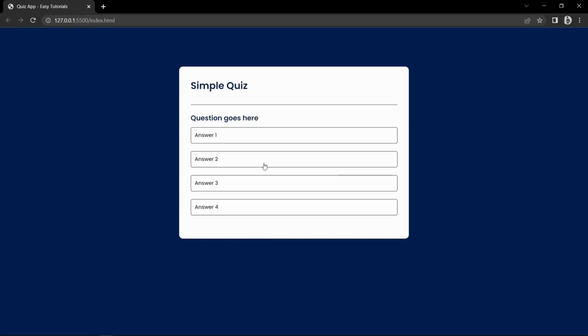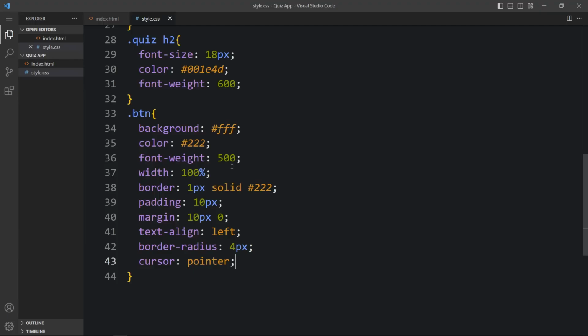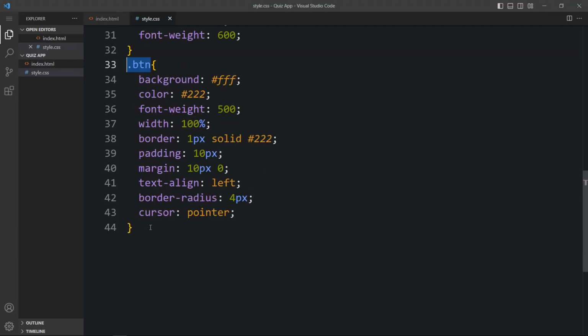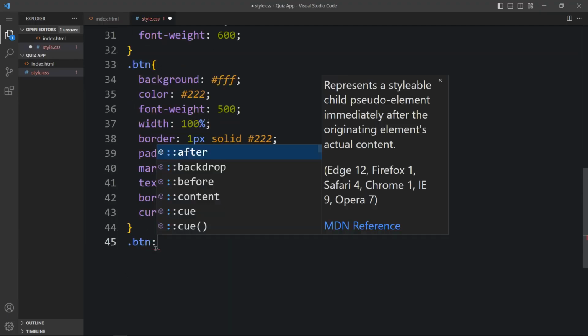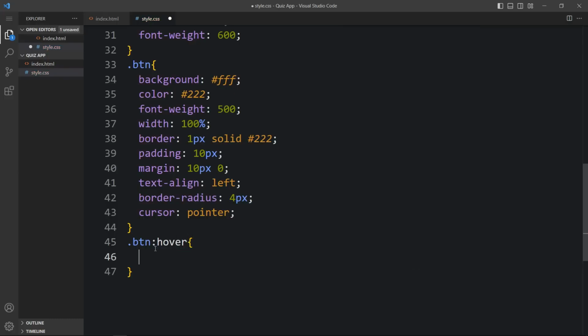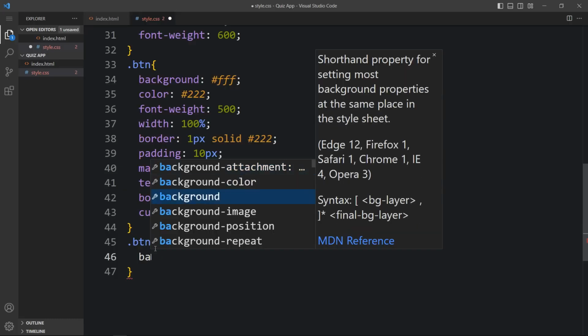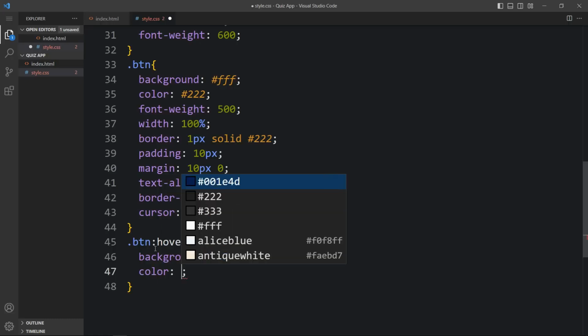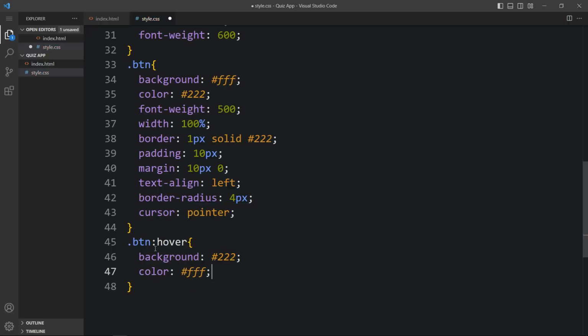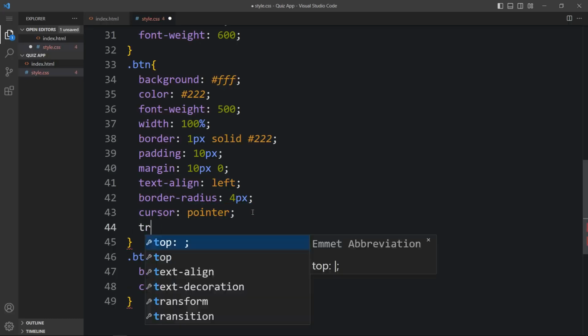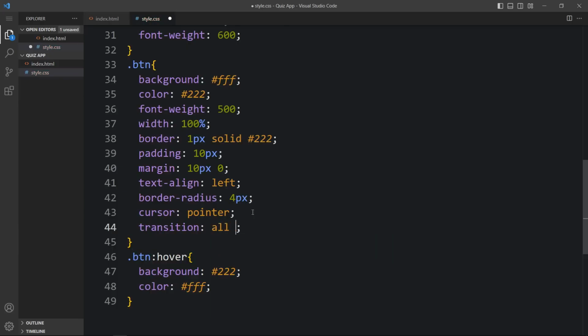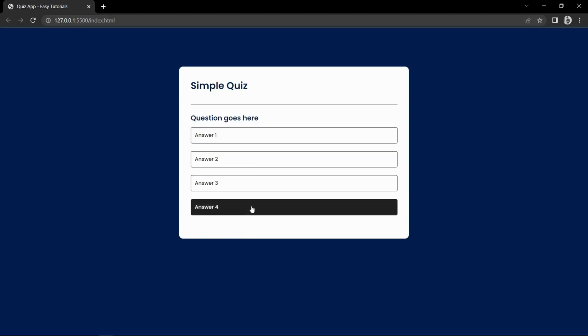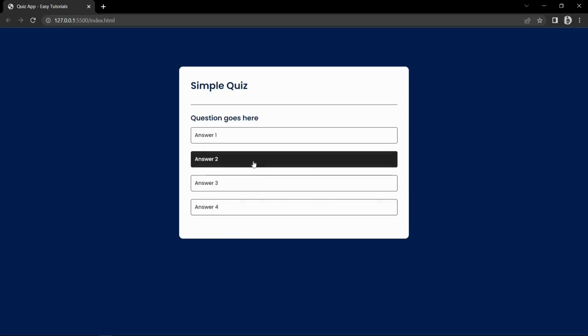Next we have to add the hover effect on these buttons. So let's come back. Here we will add this one and hover. We will add the background. This will be the background color code, and after that we will add the color, that will be the text color white, and in this one we will add the transition all 0.3 seconds. Now if I take the cursor, you can see the background becomes black and the text becomes white.